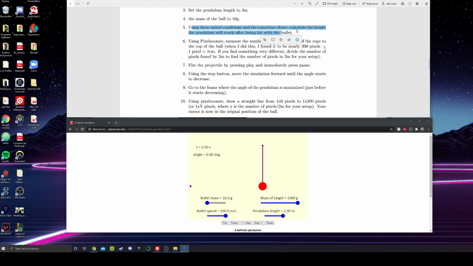And now it says to use these initial conditions and, using the equations above, calculate the height that the pendulum will reach after it is hit with the bullet or projectile. I'm going to leave that for all of you to do. If you have any questions on how to do that, please feel free to email me, or we can talk about it in a discussion session or what have you.